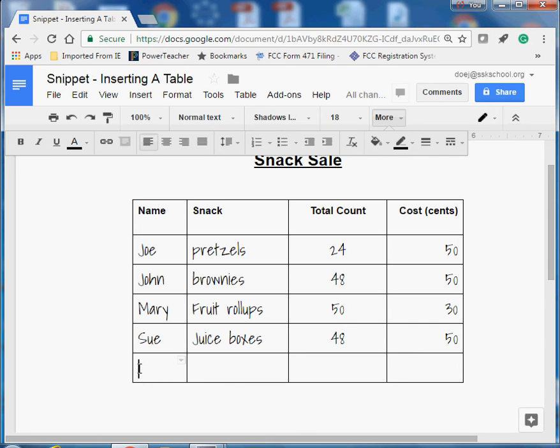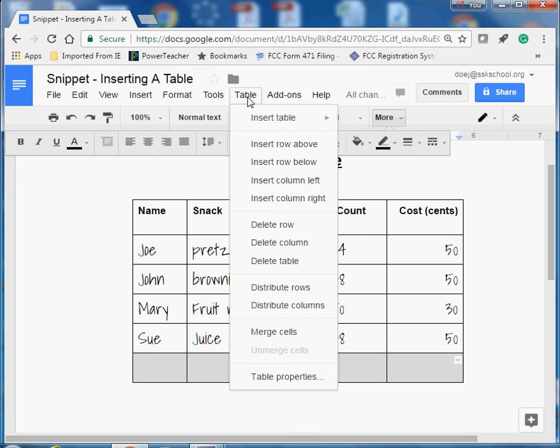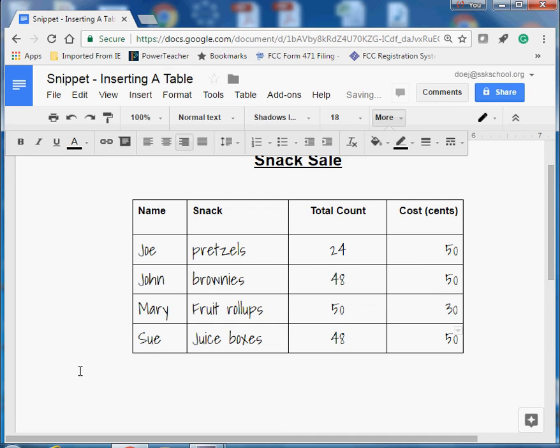And if I wanted to delete it, I could just highlight this, table, delete row. And there you go. So there you go, boys and girls. There's our snippet on how to insert a table into your document.